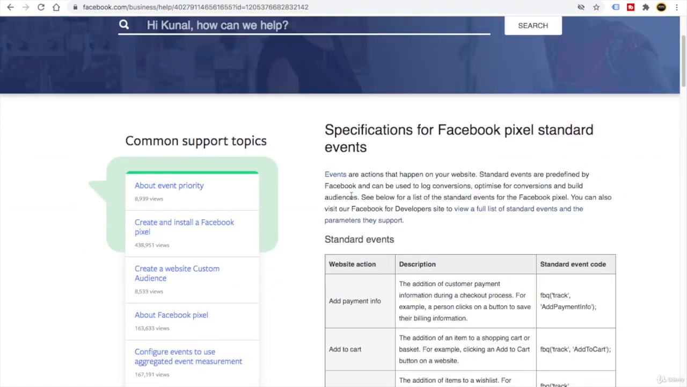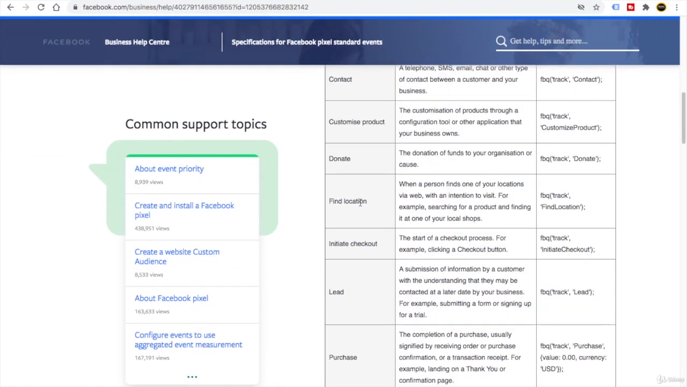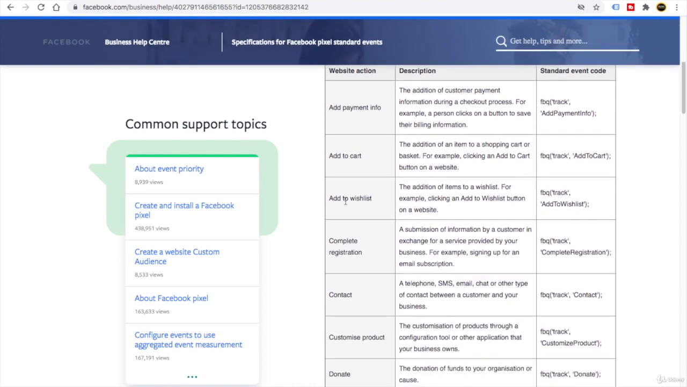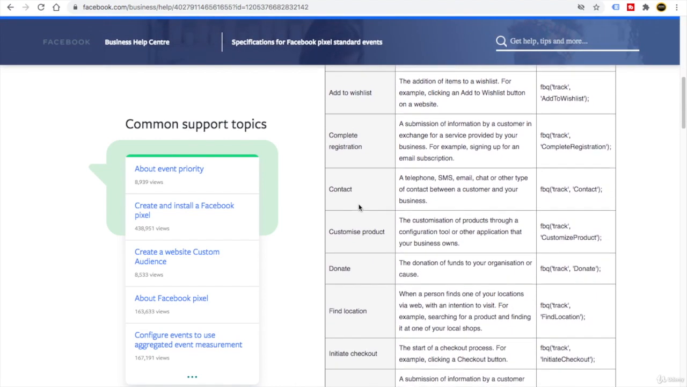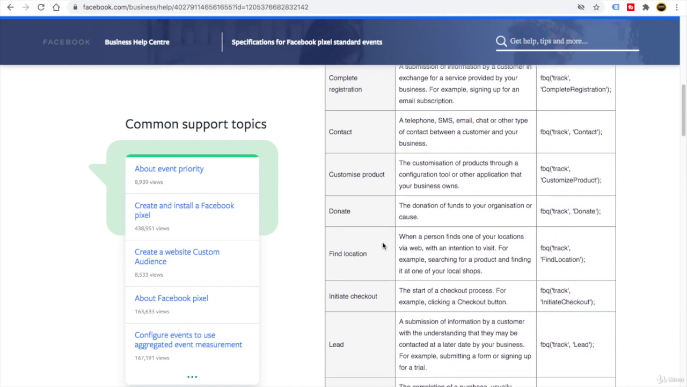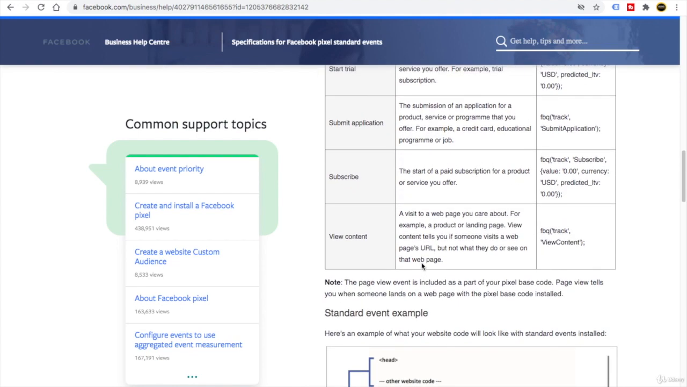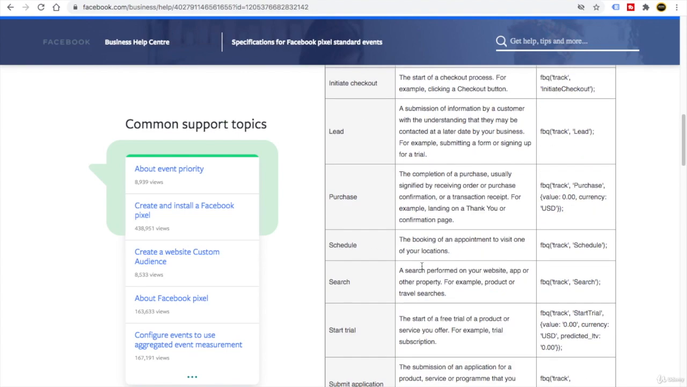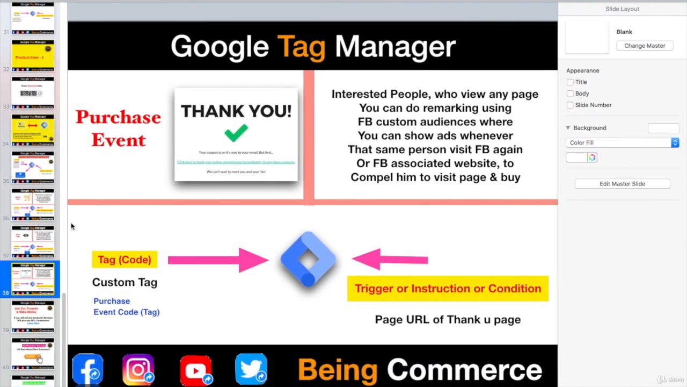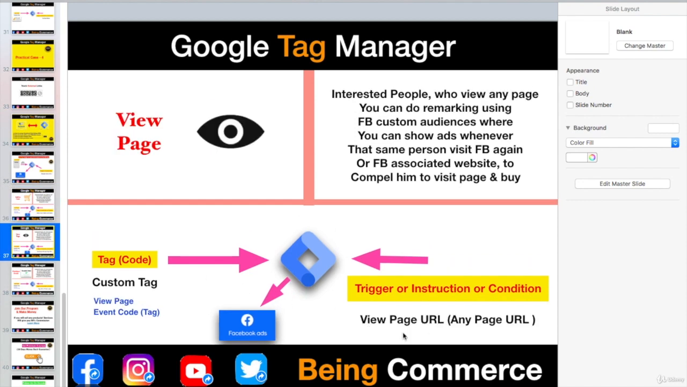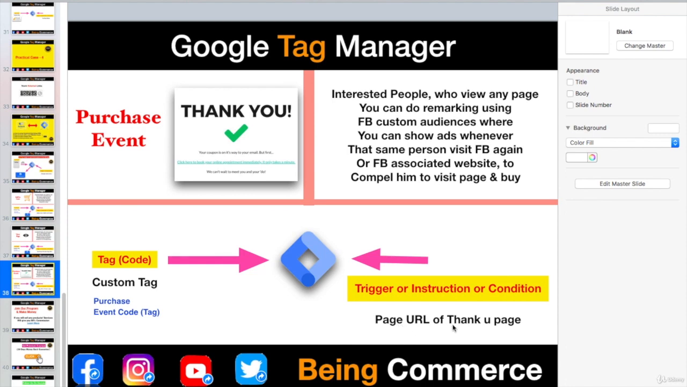Now friends, in Facebook you are going to get lots of other events. You can see there are many, for example add payment information, add to cart, add to wishlist, complete registration, contact, customize product, and many more. You can just play around with these things and almost everything is the same. We have taught you with different procedures. First we taught you with the text trigger, then with the page URL, and then with the page URL contains.